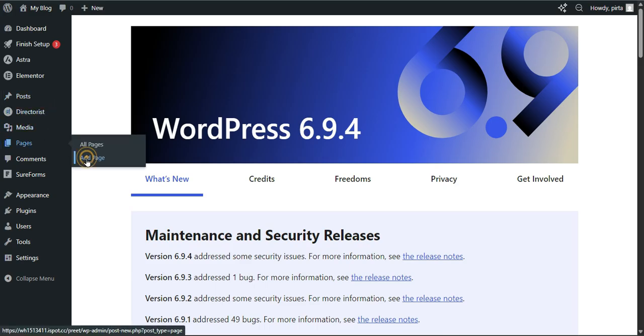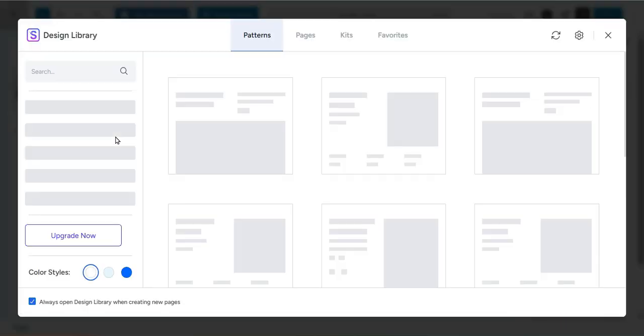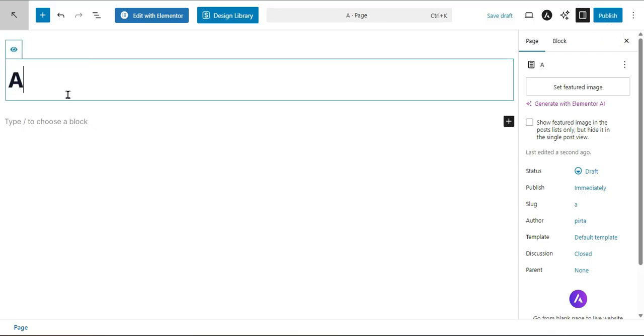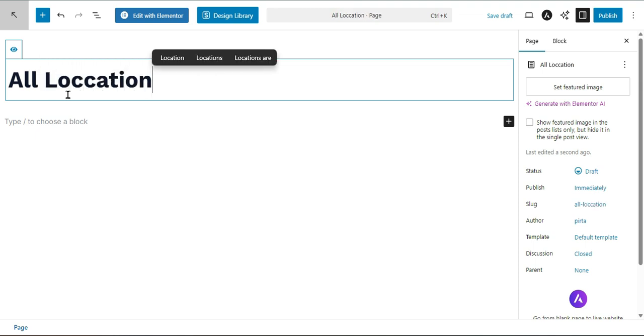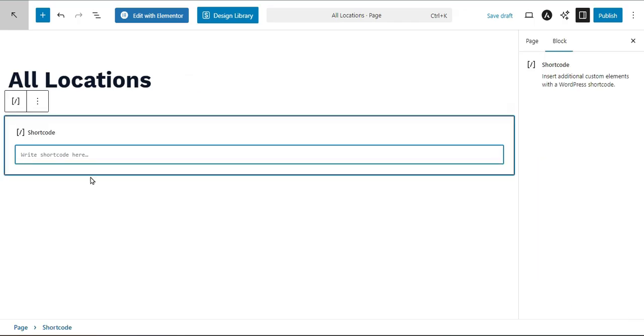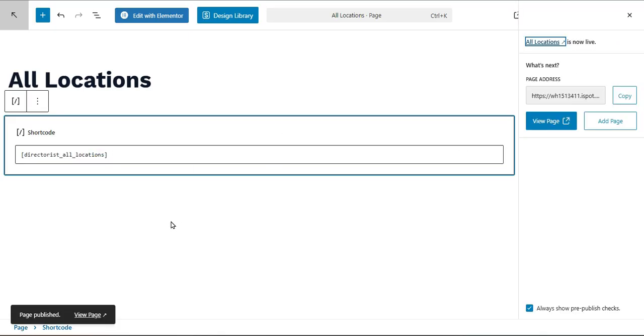If I go to pages, add page, you can put your shortcode here in the block editor, that's okay. So let me put all locations, sorry for that, and downside click the plus icon, search for shortcode, put the shortcode here and publish.